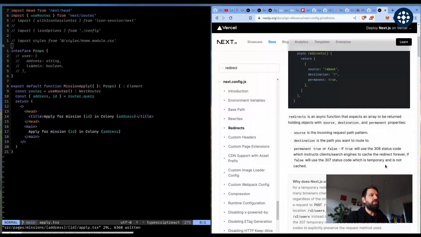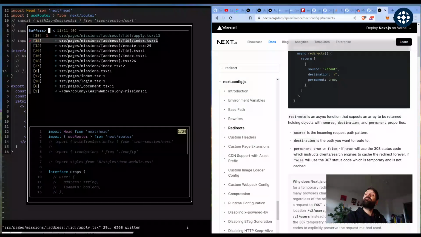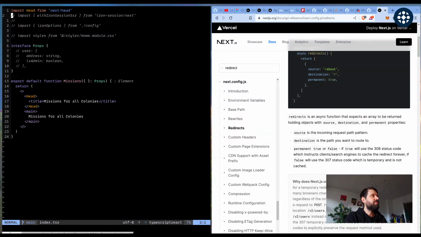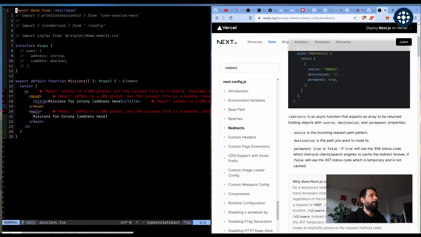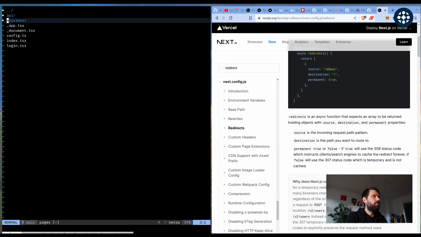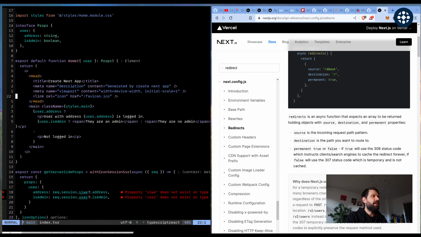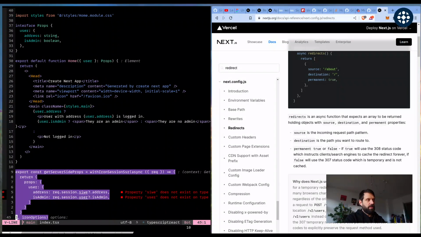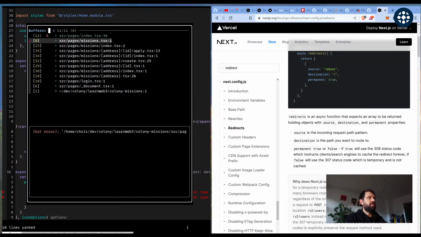So I think what we want to do is use this with iron session SSR, and then react to that. I think, and this is what we do in getServerSideProps. How was it called? Get server side props. Index. Yeah, getServerSideProps. This is nice, right?